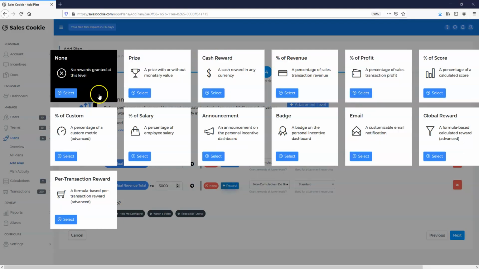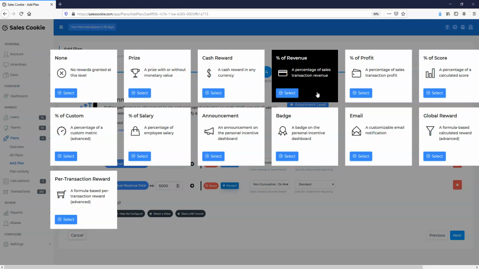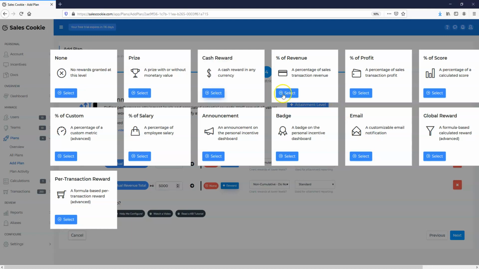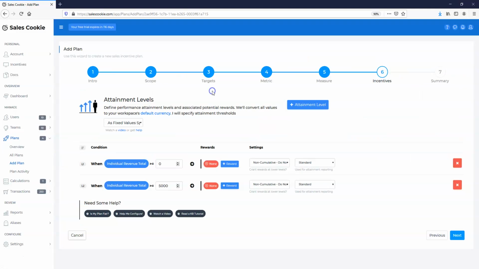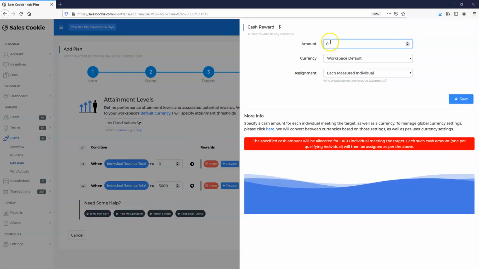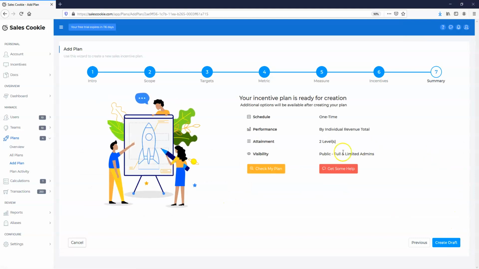And here you can see all our choices in terms of rewarding a rep. And the advantage is we've separated crediting of transactions from rewarding. So what that means is it's a revenue-based plan, but you're not obligated to pay a percentage of revenue. You could do a cash reward, you could do a percentage of salary, whatever you want. So let's just say I'm going to give them a cash reward. And at the 5,000 level, it's as simple as it's $100. And then let's go look at the next screen.